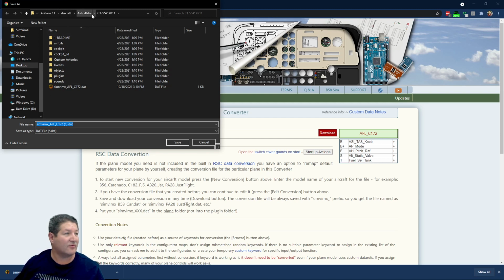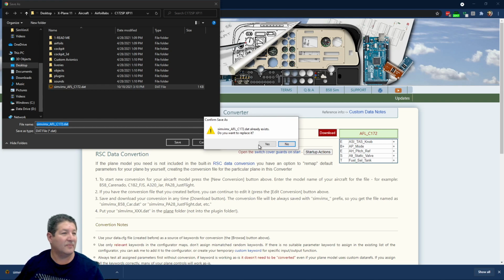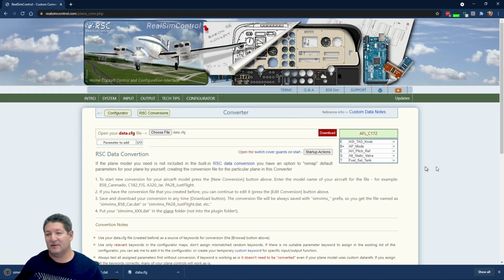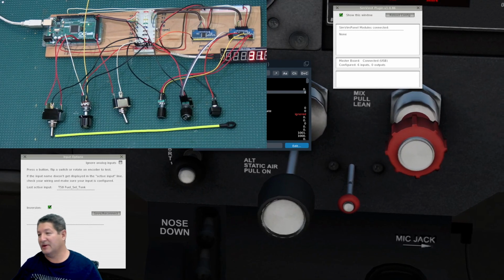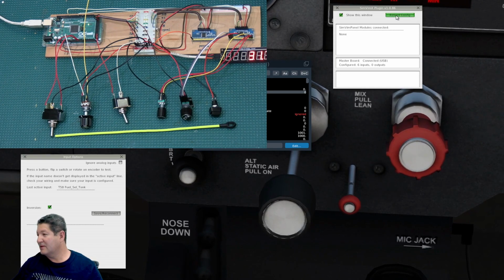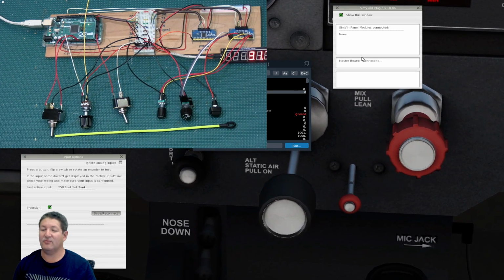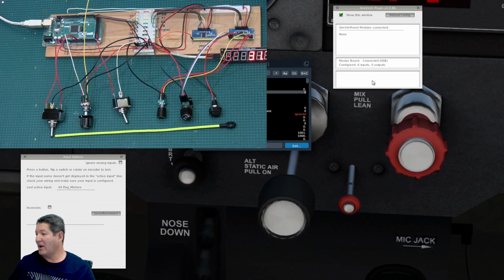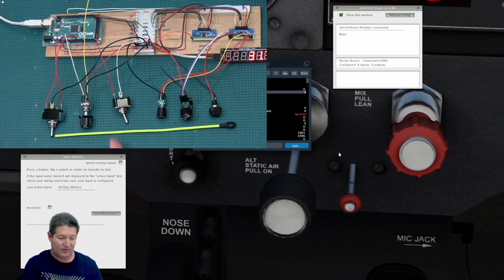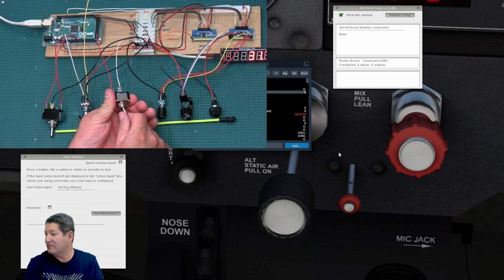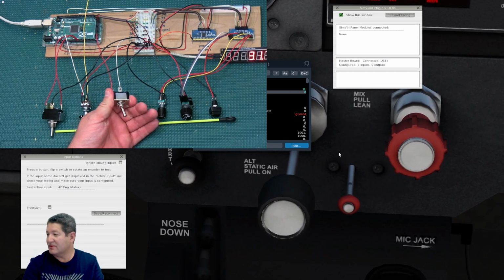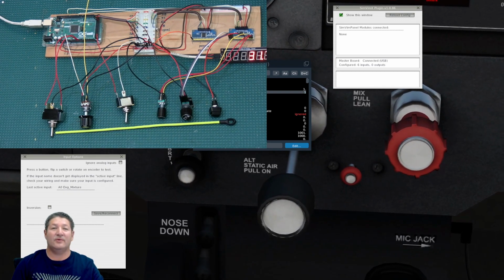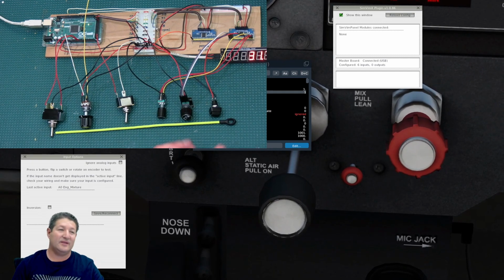So now that we changed something, we can download it again, and once again we're going to put it in the aircraft folder under the same name right there, and then we can go back to the simulator and reload the configuration file, which also reloads the custom conversion file. Alright, so now let's go ahead and try that switch for the static. Yeah, you see that?